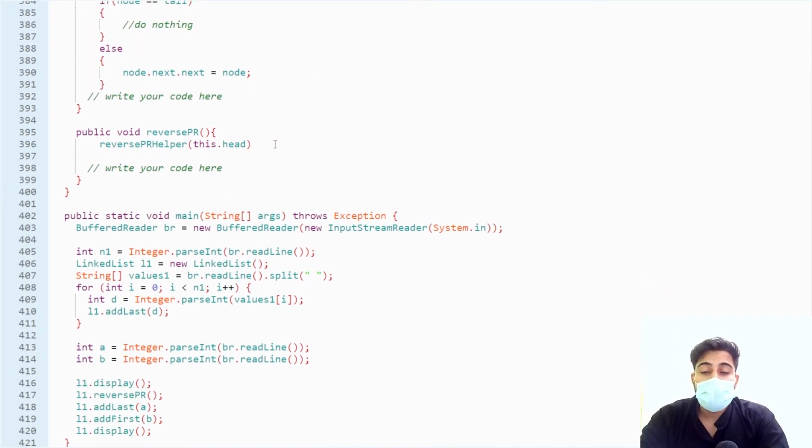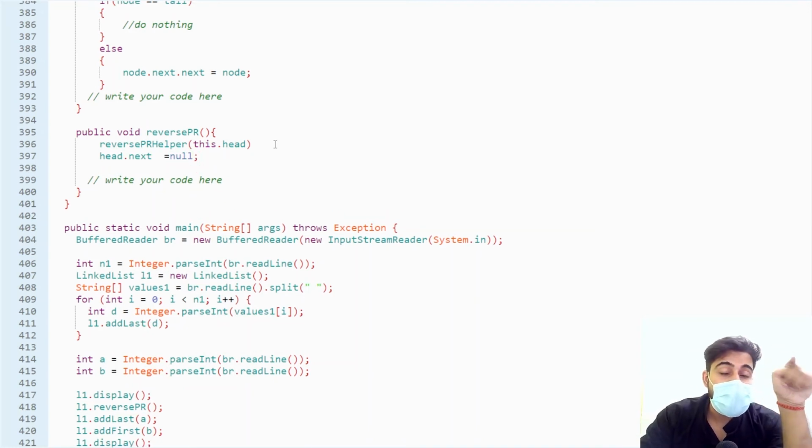While coming back from this function, meaning while backtracking, we need to update the head. How will we update the head? We'll make head dot next null, because if we don't update it with null, then a loop gets created and it will keep on iterating over the same loop.